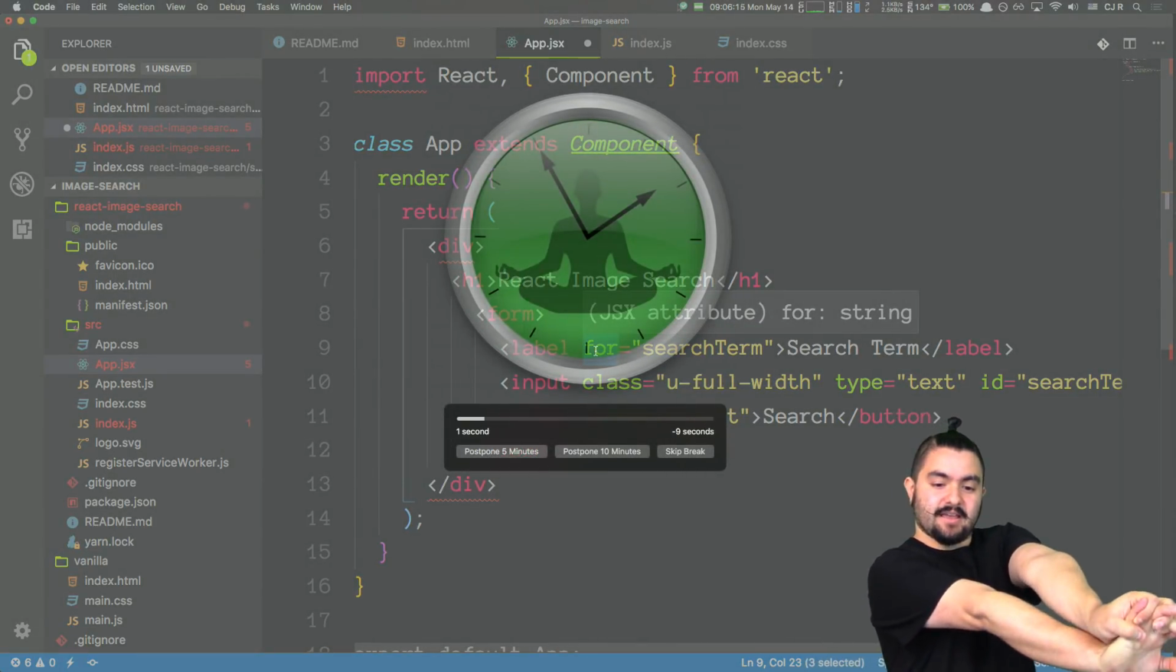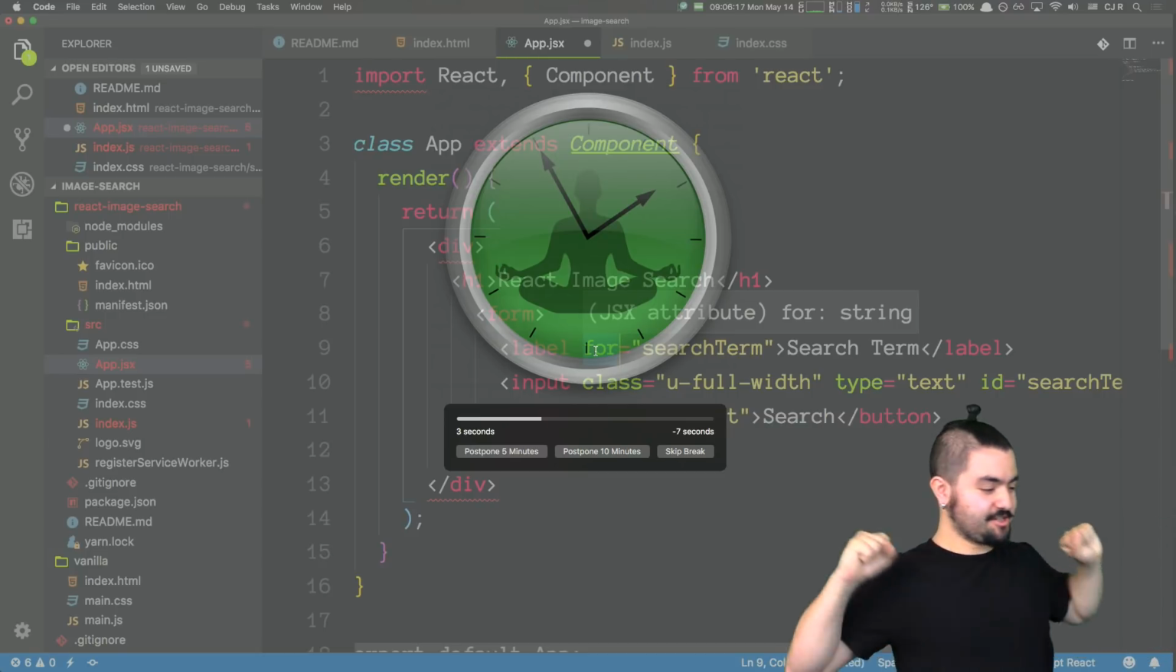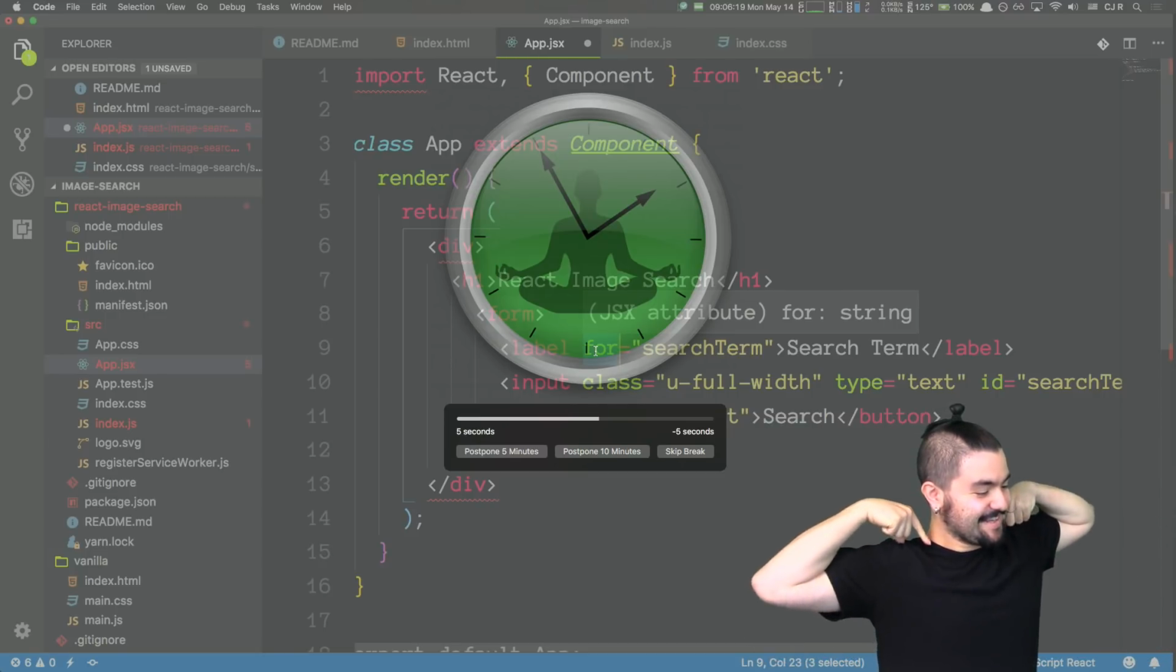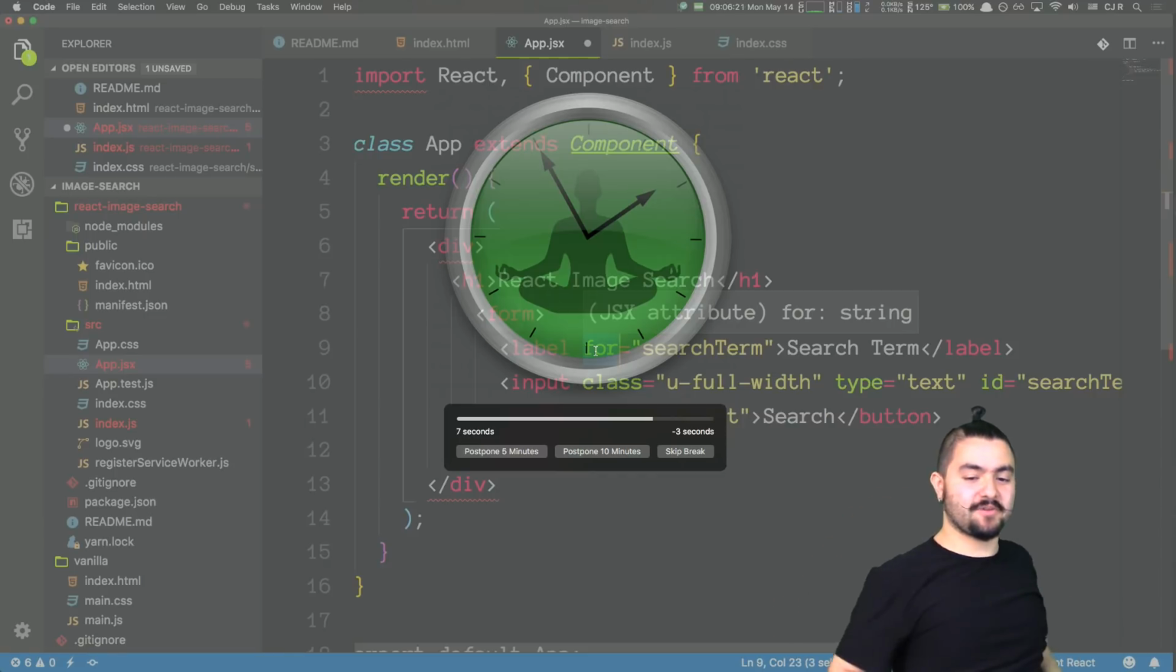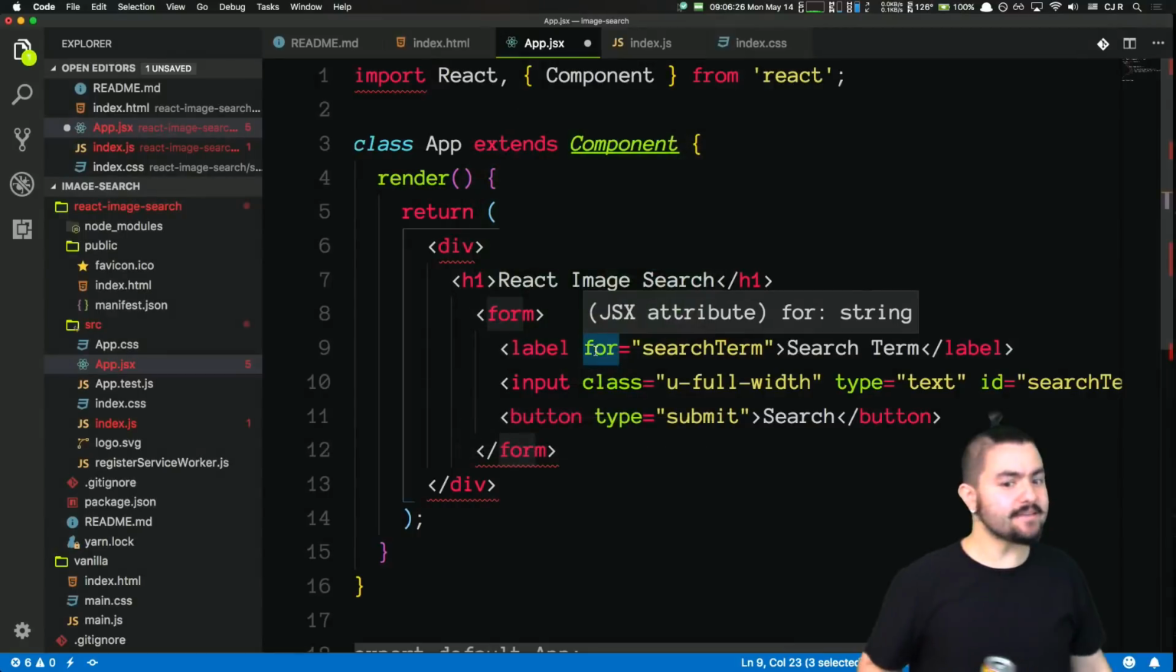This is my break timer. Let's take a quick stretch. Welcome, Chris, to the stream. Late to the party, but we're just getting started with React. Just finished vanilla, starting React now. Angular after that.